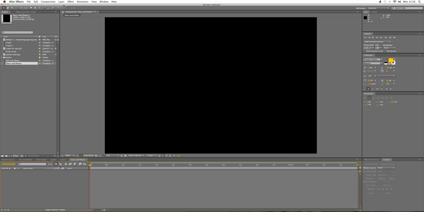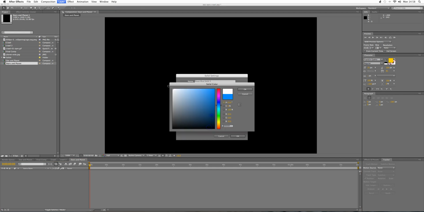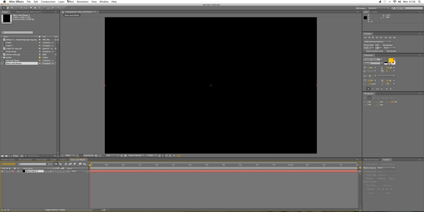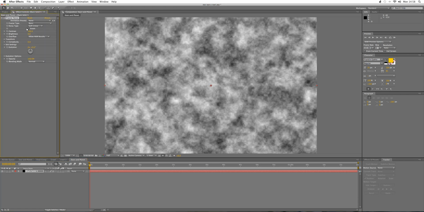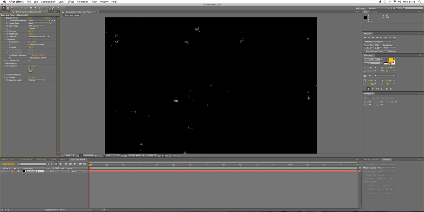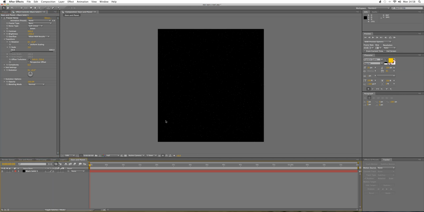Click OK, and then add a new layer, a new solid. It doesn't matter actually about the color, but I'll just make it black anyway. Make sure it's comp size. Click OK, and effect, noise and grain, fractal noise. Now set the contrast to 500, brightness to -200, and click transform. Set the scale to 1. There we go, you've got stars, easy.